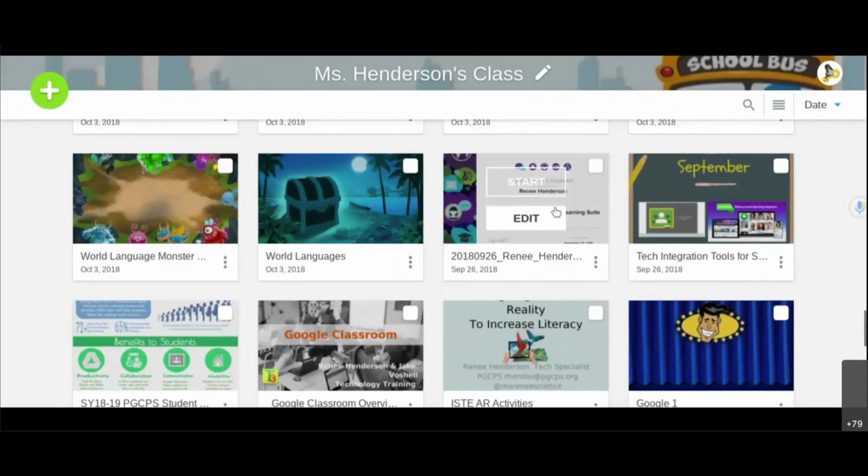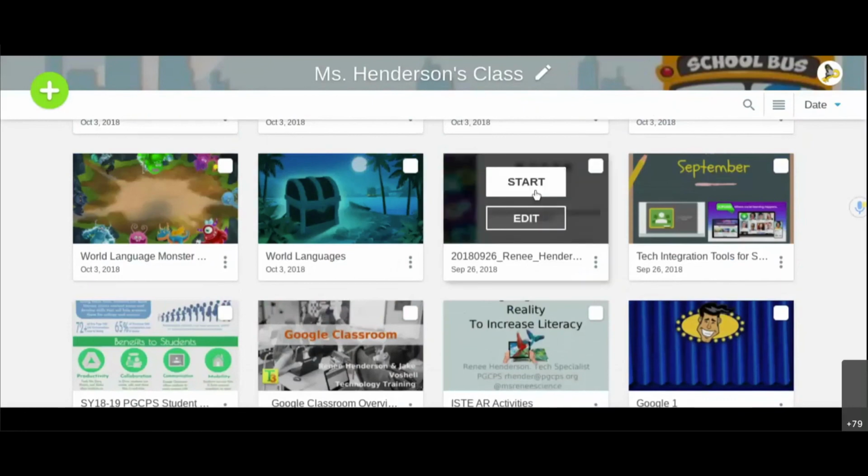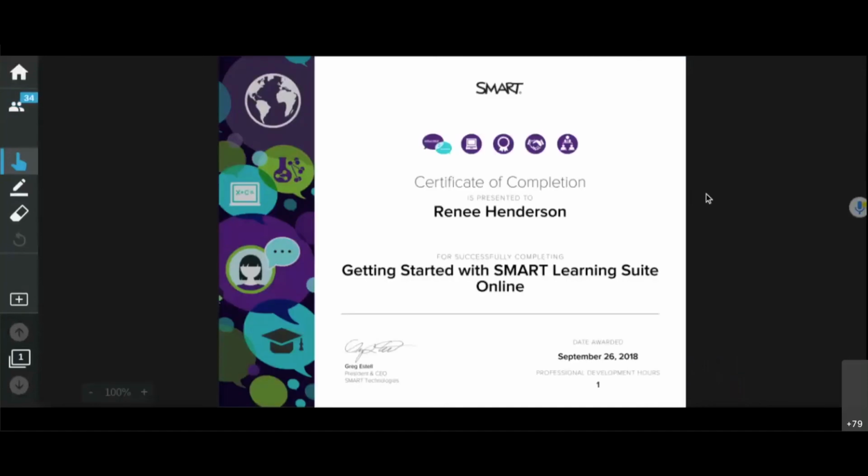For your students to join, once you've created the lesson, you would send them to hellosmart.com and then give them your class ID. Once they were in, you would tell them what the lesson was that you wanted them to work on. Here's a copy of the certificate that you would get from completing the modules that are part of the Smart Online Learning Suite professional development. They also give you a little badge that maybe you could put in your email or in a presentation.